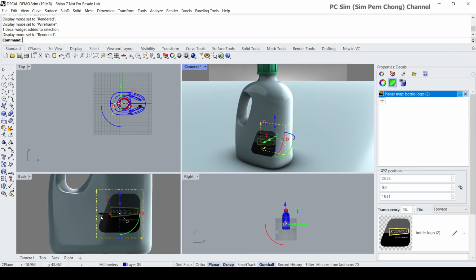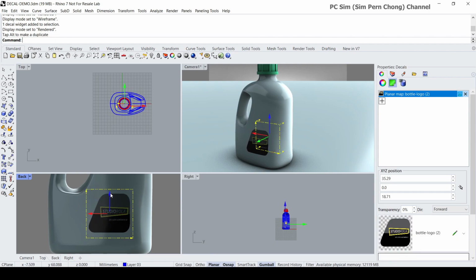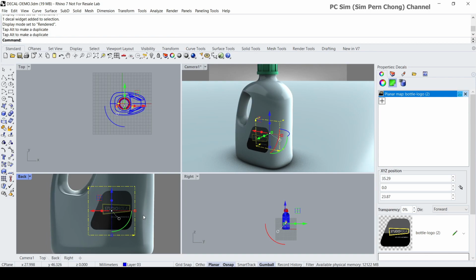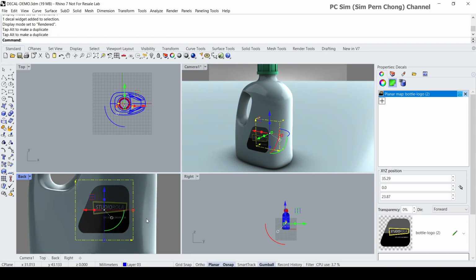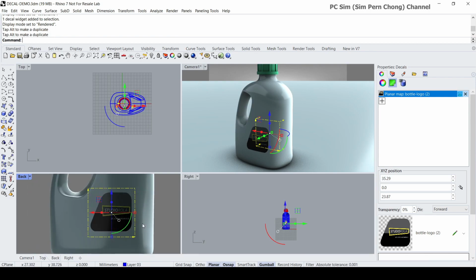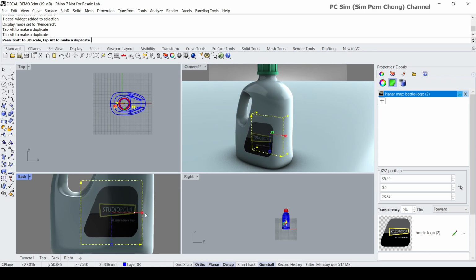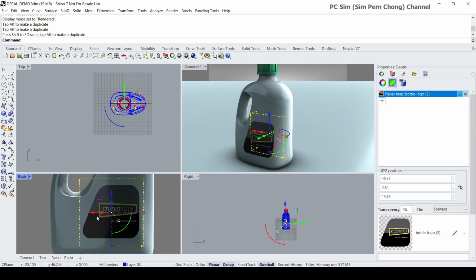We can do so by dragging on the arrows for repositioning, the arc for rotation and the square for scaling. So it's the same as how we would use the gumball. If I want to do a proportional scaling, what I need to do is to hold the shift key and click on any of the scaling widgets, which is a square, and then scale it up. So I want to place it here, somewhere like that.